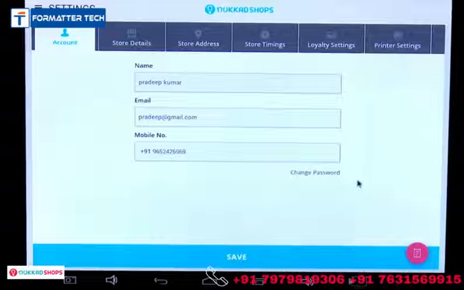Coming to this mobile number, any password changes, online orders or OTPs will be sent to this particular mobile number. So this is how we enter the owner's information.